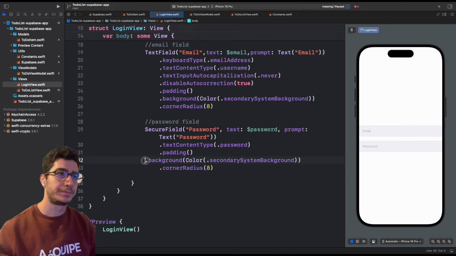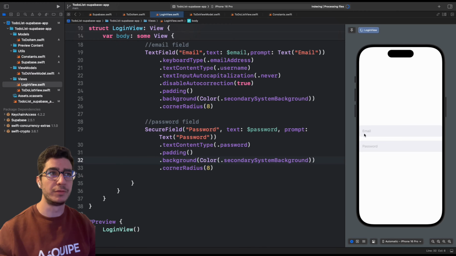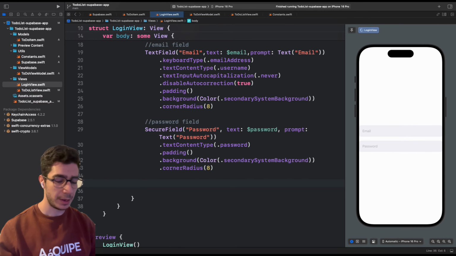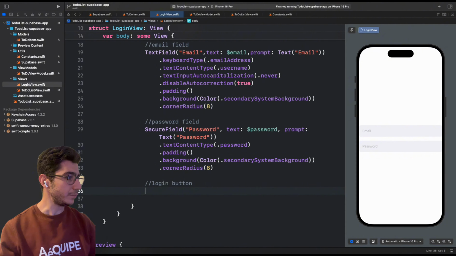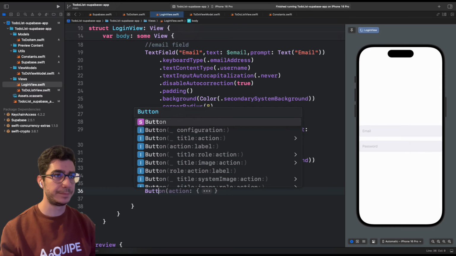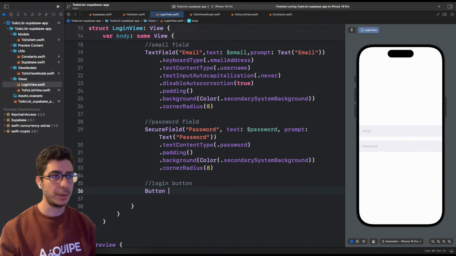So here we have two fields, email and password, for login or sign up with email and password with Supabase. So here we have our login button. We have a button, and for the action, we do nothing.